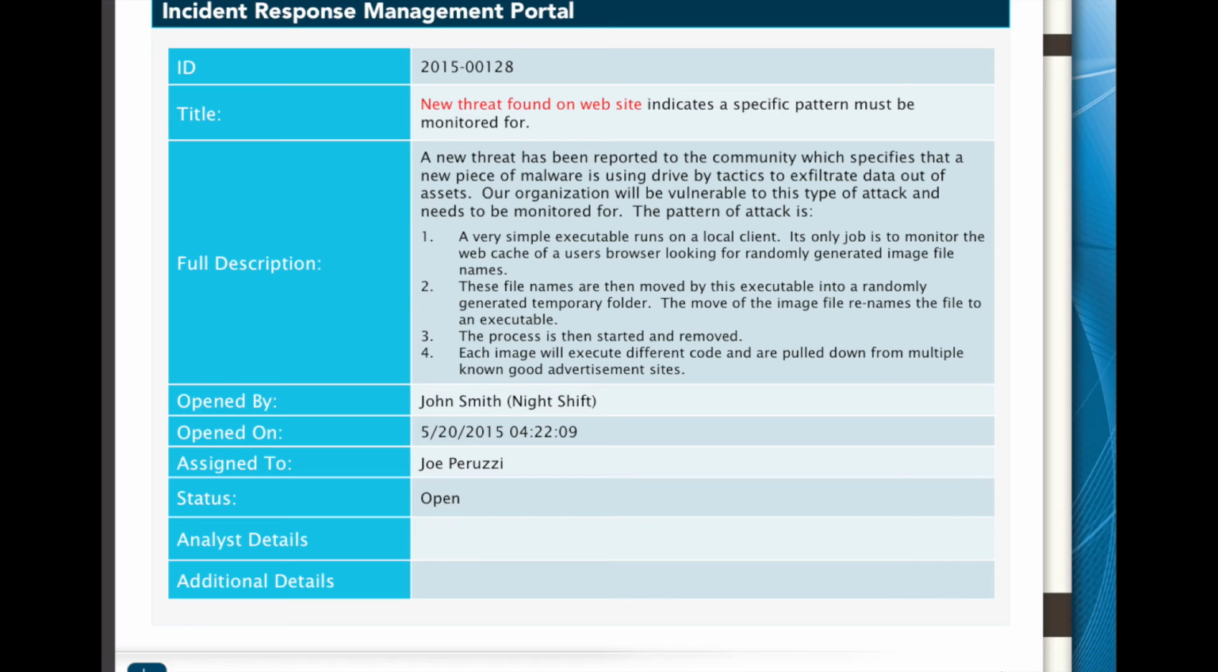The only thing the monitoring is doing is just being able to copy it and get it to a different folder, rename it to an executable, execute it, and then delete it. A pattern like that, if you submitted it to an AV vendor, would actually come back clean because it's not really doing anything bad. But because the image files are being hosted from known good advertising sites, this sort of attack is hard to capture.